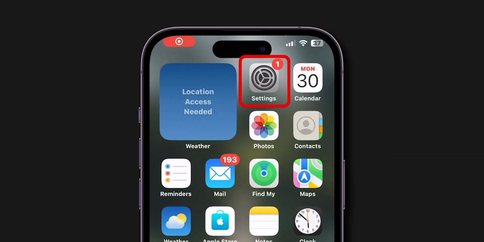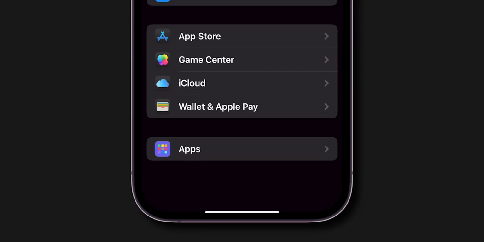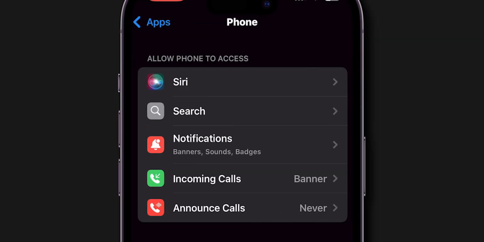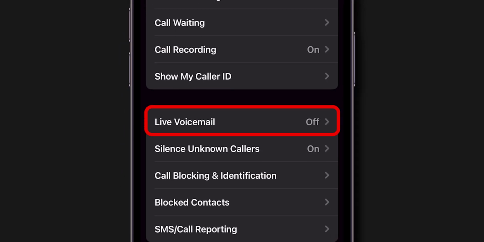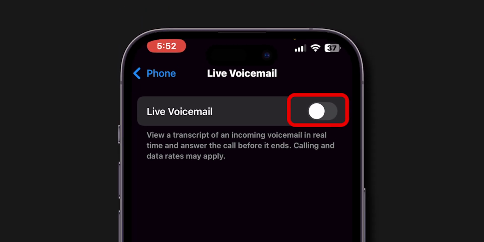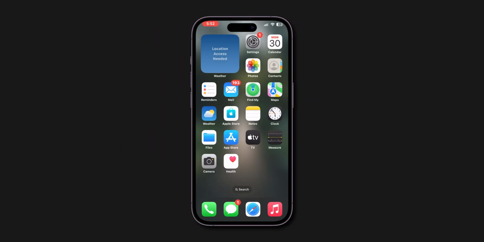First, open the Settings app on your phone. Scroll down and tap on Apps. Look for the option Phone and tap on it. In this, scroll down and click on the Live Voicemail option. In this, toggle on the switch next to Live Voicemail. Check if the voicemail is working or not.